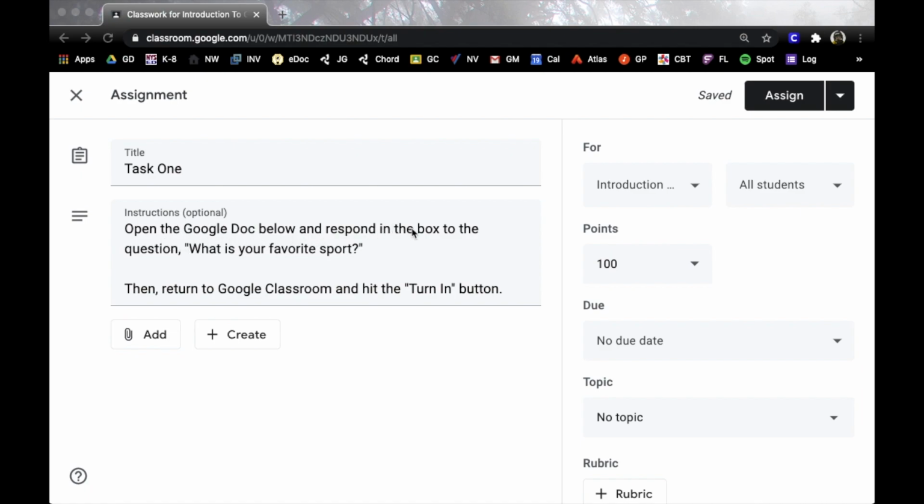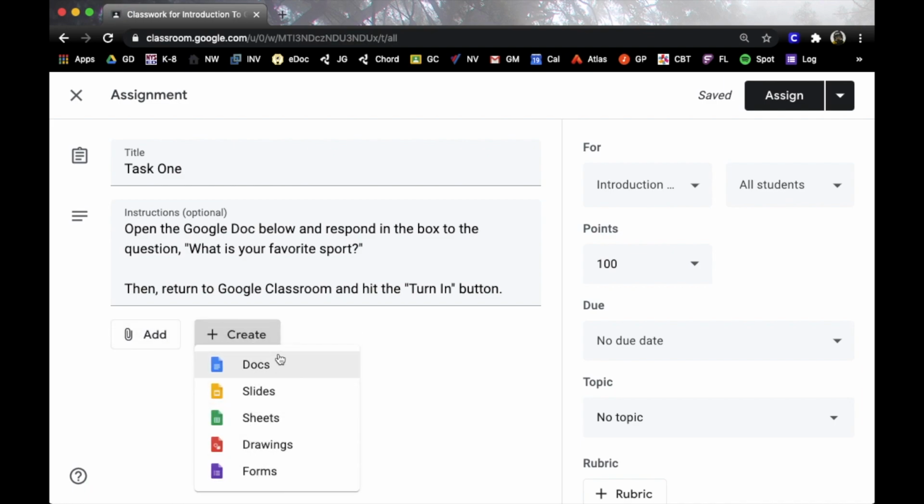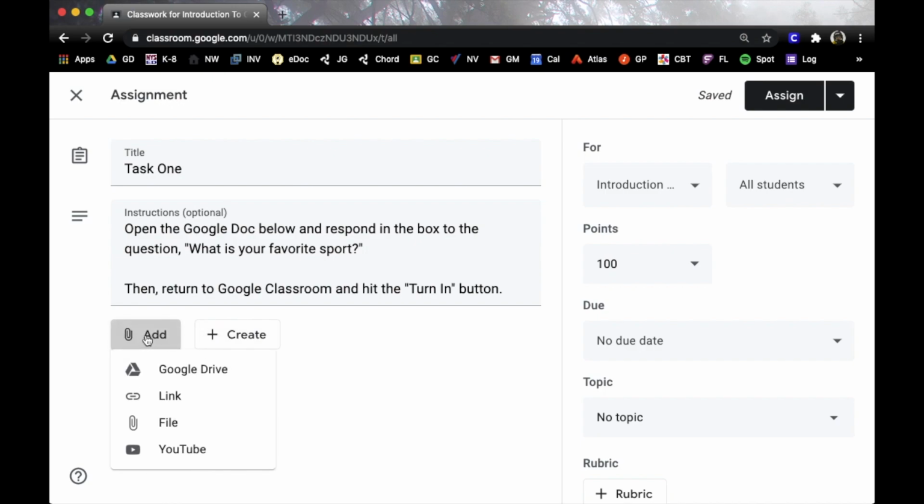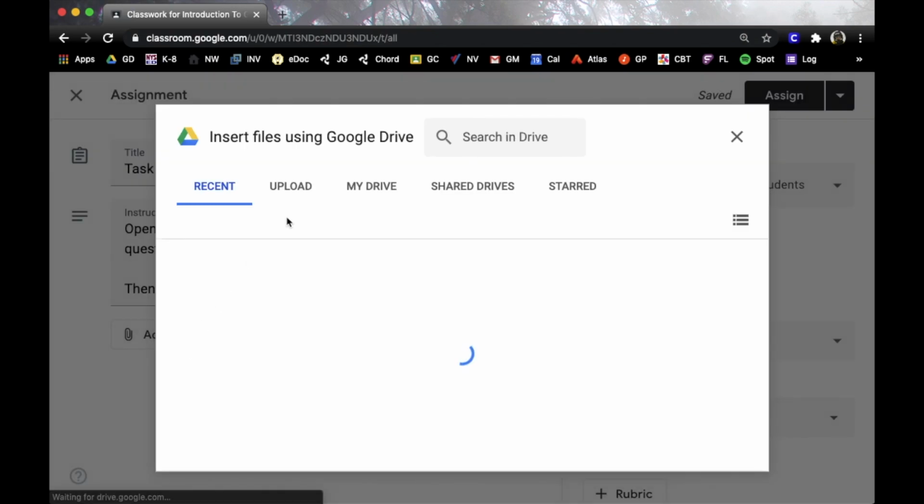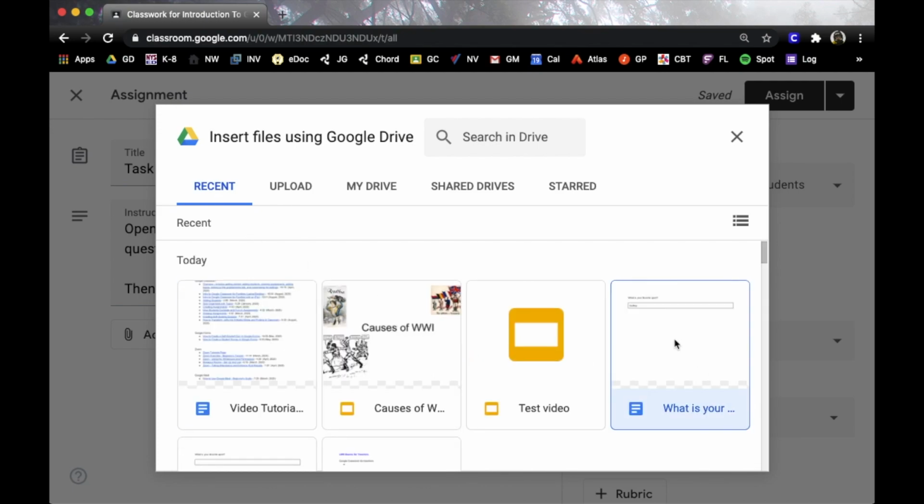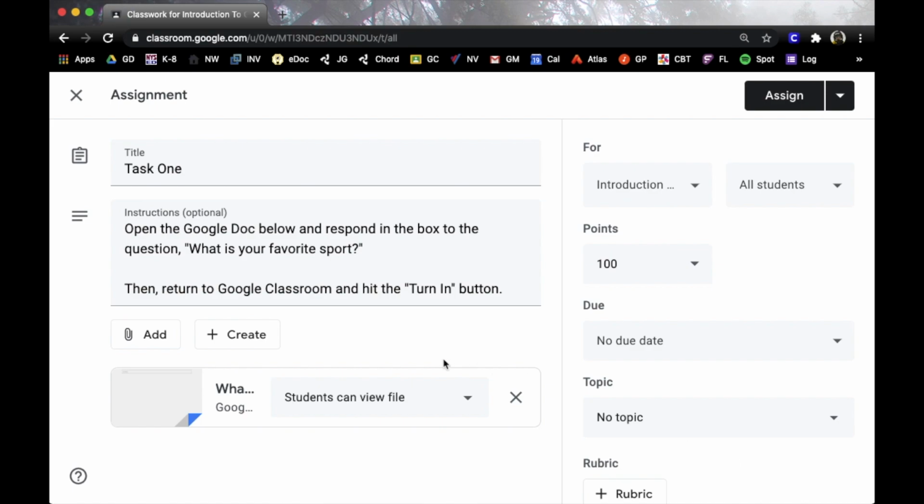Open the doc below and respond in the box to the question, what's your favorite sport? Then return to the Google Classroom and hit the Turn In button. So now we need to give the students the Google Doc to work on. So I'll go to Add, and you'll see Google Drive, link, file, or YouTube, or I can create it right there in any of these forms. But I've already created one, so I'm going to go to Add, Google Drive. And if I've just done it, or you just did it, recent is the way to go. So here's that document, and I'll click Insert.